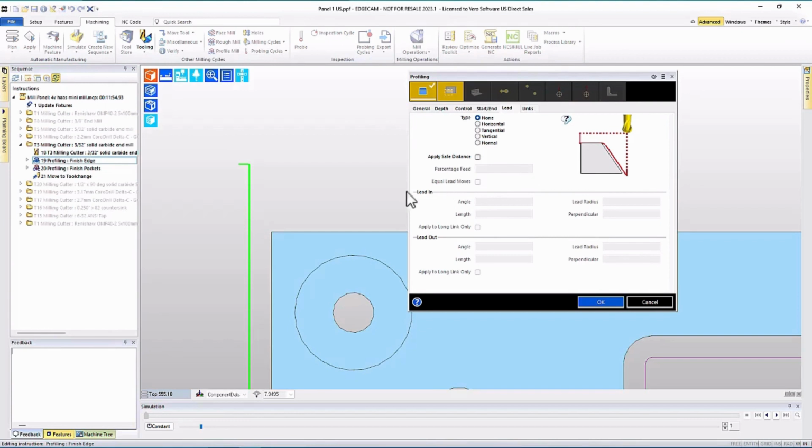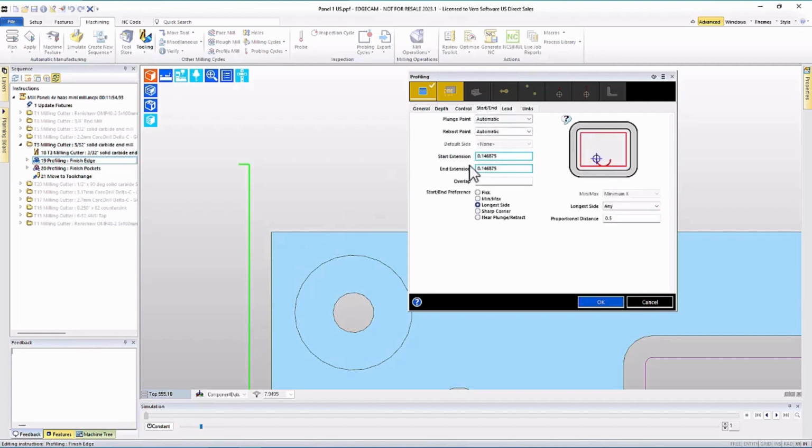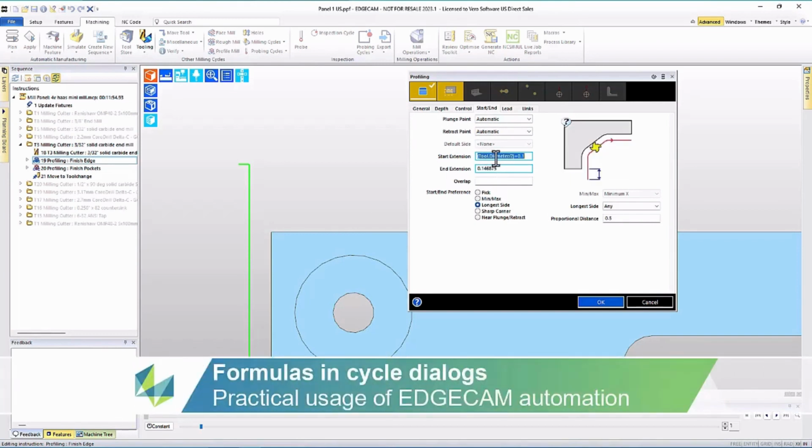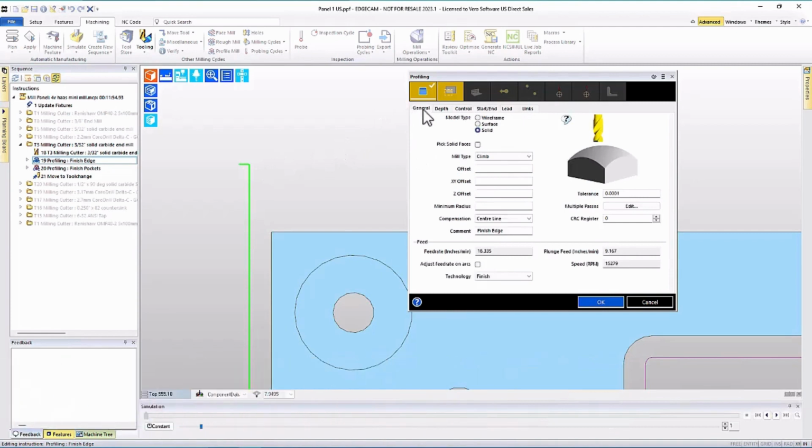Now, the intent in this tool path is to mill the finished edge, the left edge in this case of the part, and when we look at the start-end page, we can see that the tool path intent is to start off the part, and we're using a formula or equation that helps EDGECAM build an intelligent relationship to the tool. We can see that on the general page, we're doing climb milling, and we have requested cutter compensation at the center of the tool.